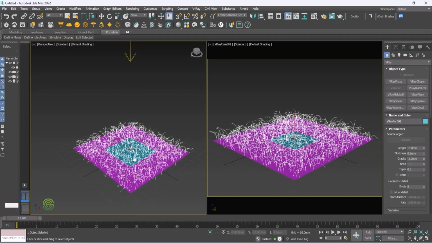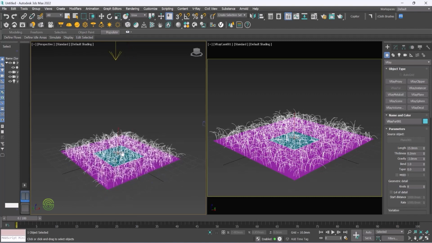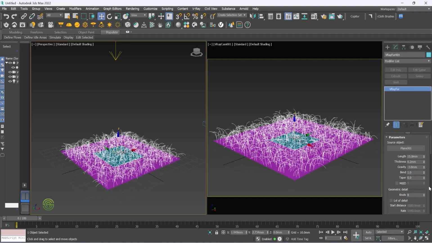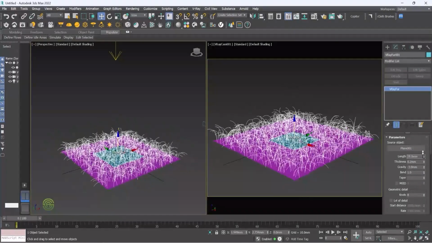Once you click on V-Ray fur, now you can see the difference. V-Ray fur has automatically created the grass. Now go to modify. So once you go to modify, now you can alter however that you want. So you can also alter the length. See like this, we can increase the length and then like this, we can increase the thickness or reduce the thickness.